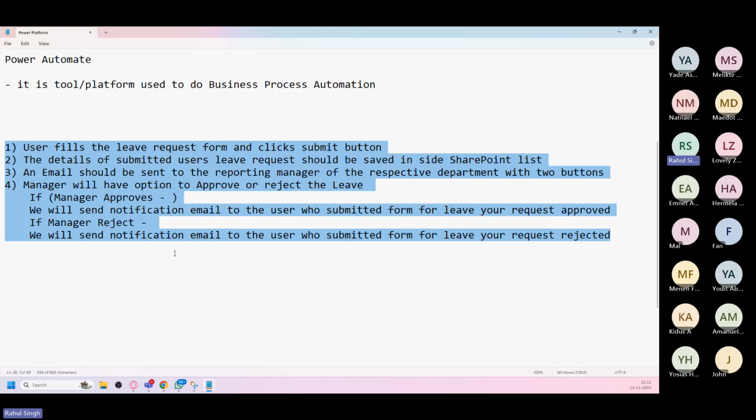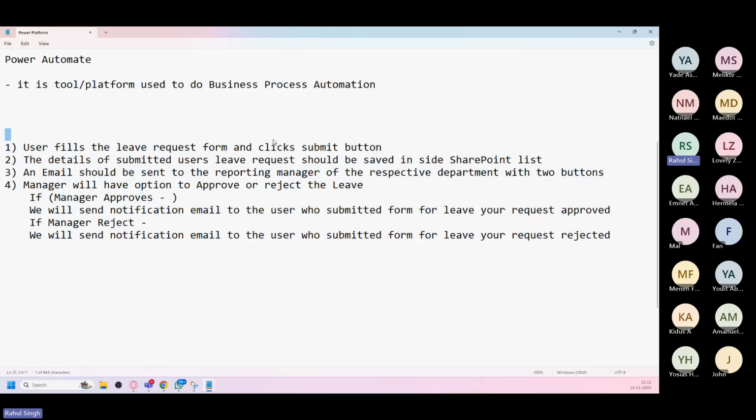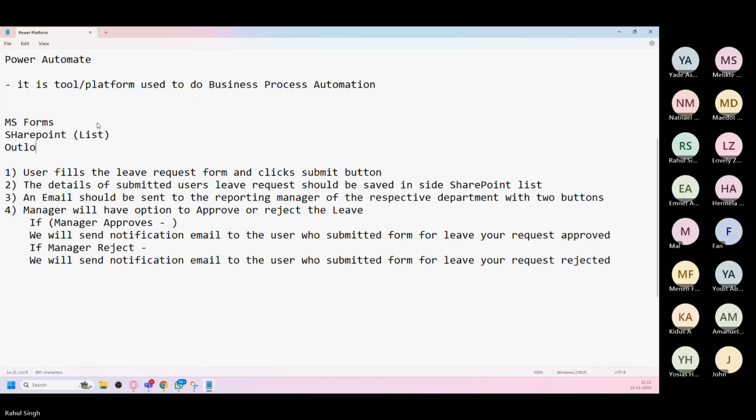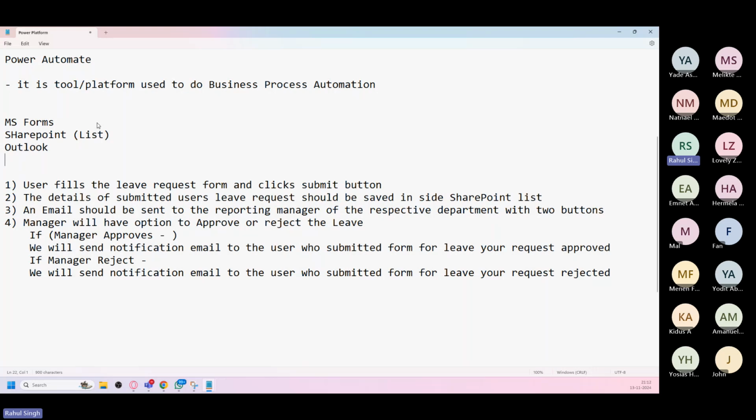This complete system will be built using Power Automate. Now the first part is already done. We quickly created a form. So what are the things you are using here, guys? What are the apps inside Microsoft? One, you are using MS Forms. What else? We are using SharePoint, specifically the list inside SharePoint. What else are we using? We are using Outlook, and also Power Automate.